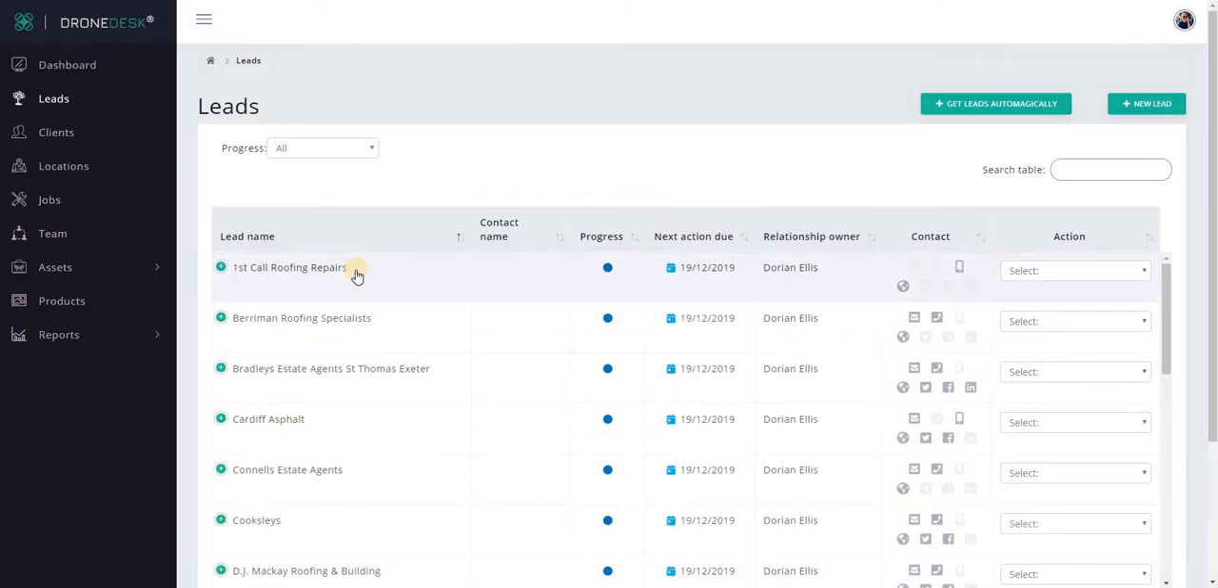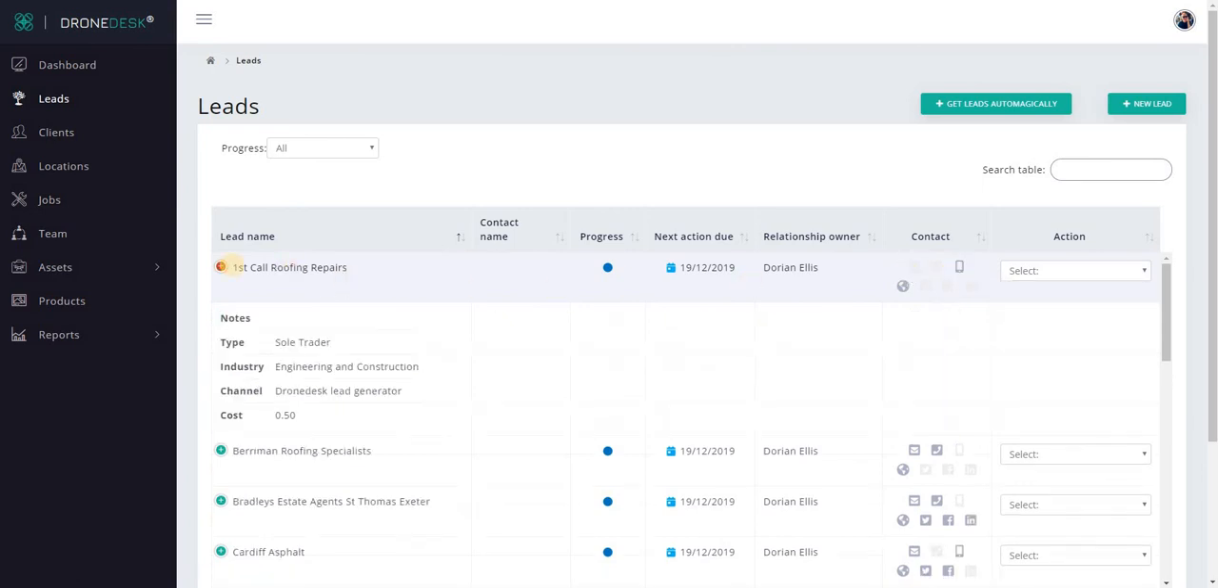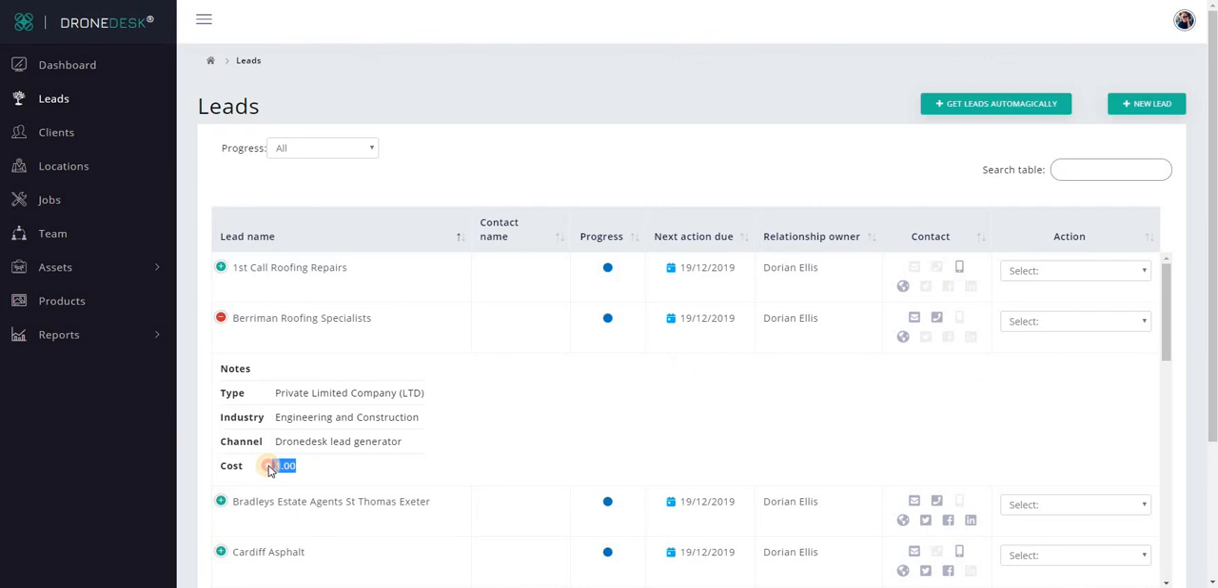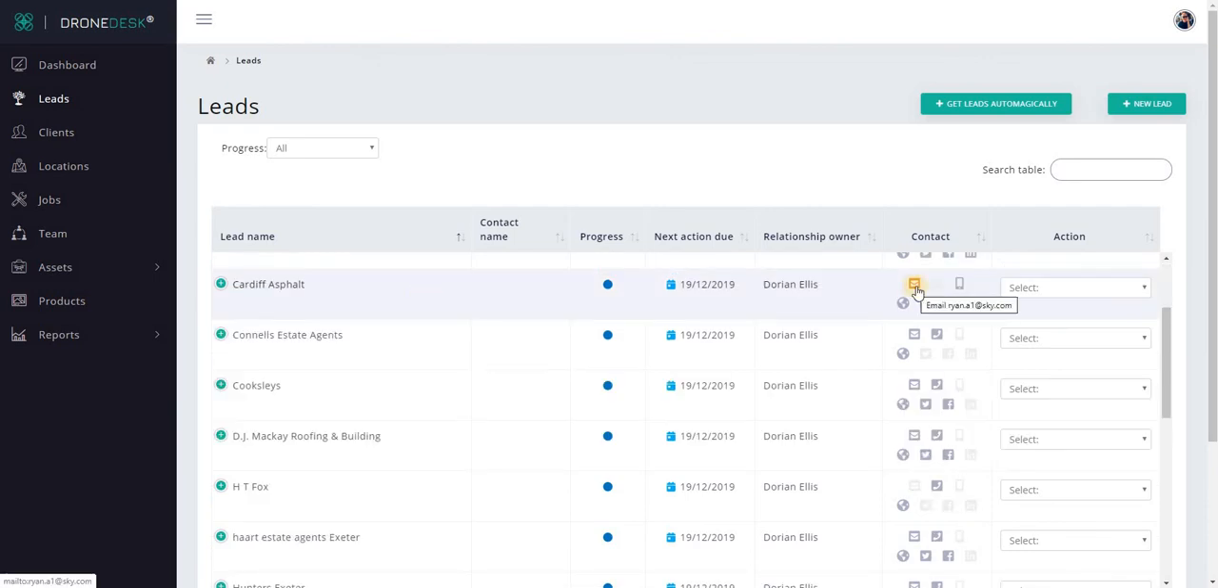Right, so first call roofing repairs, the first one that's appeared. We can see that we've only got a website and a mobile number for this one, which is fine. We can get in touch, right? But you won't have been charged full credit for this. It'll be a half credit. Okay. Berryman Roofing, we've got an email address and a phone number, which is great, and a website. So this will have cost 1 credit. Cardiff Asphalt, got email address again and a mobile number.